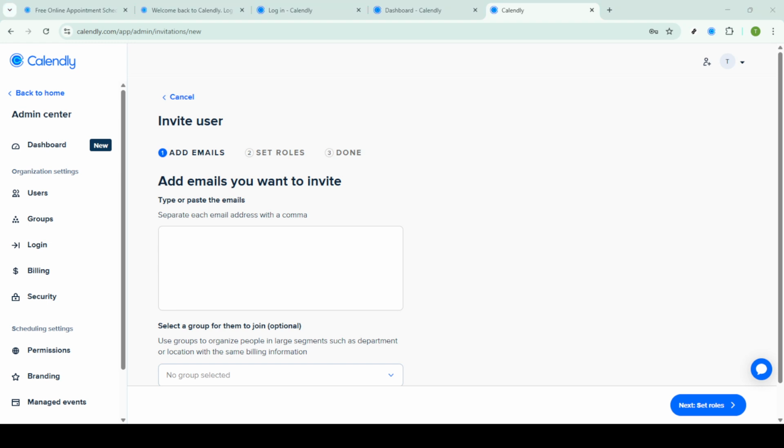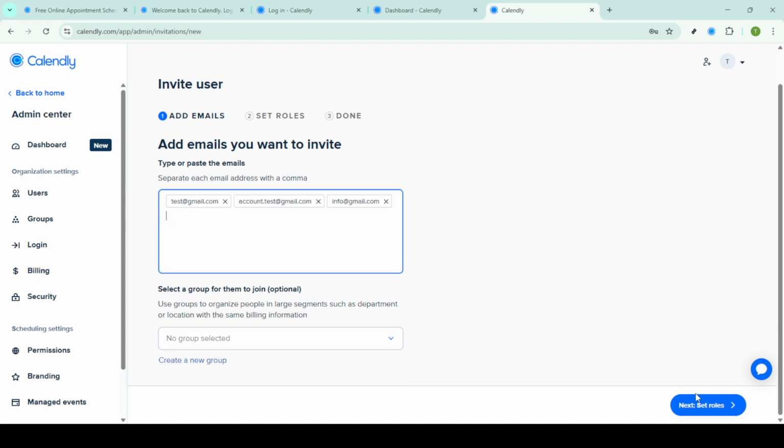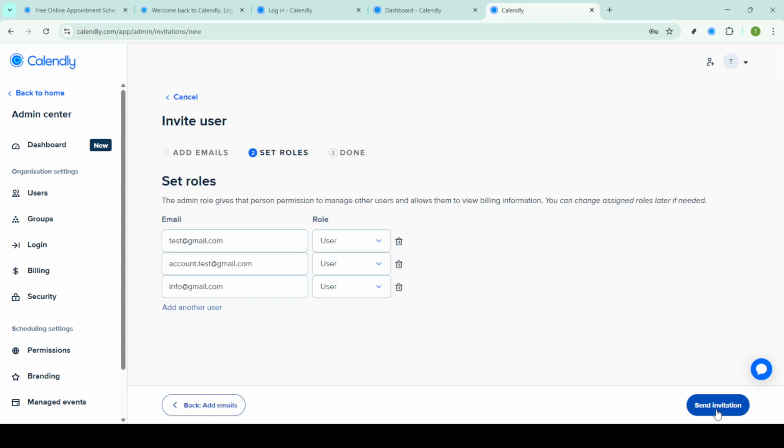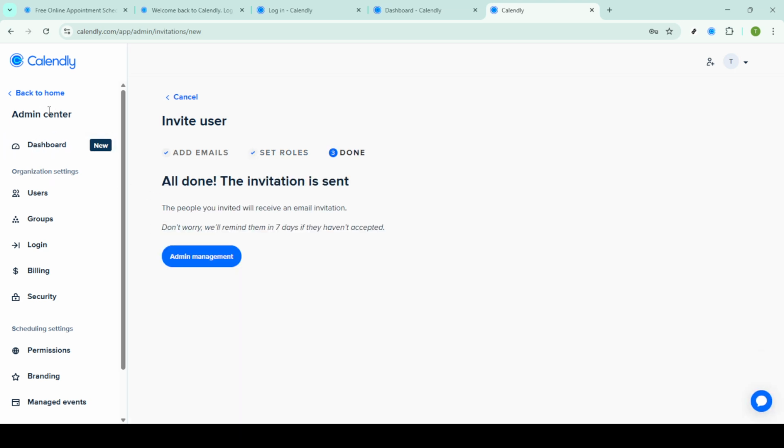This is where you input your team members' email addresses to send them an invitation. Type in their email addresses carefully and then click Next, Set Roles. Setting roles is a critical step because it defines each member's permissions and access within your team's Calendly account. Once you set the roles, simply click Send Invitation. This will send an email invitation to your team members, helping them to join your Calendly team effortlessly.